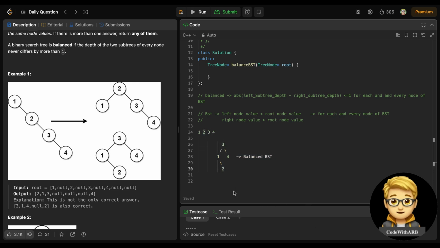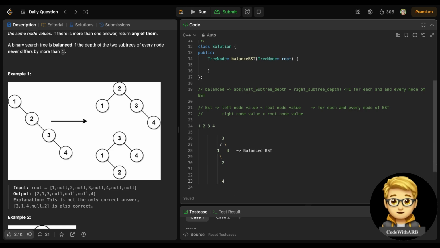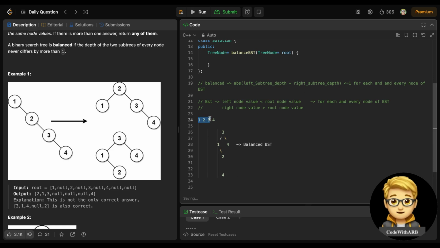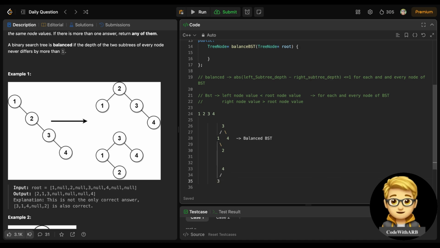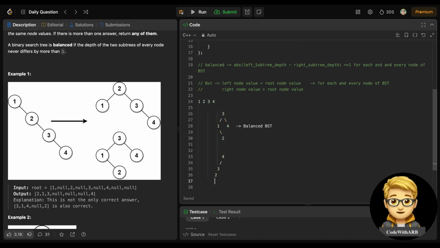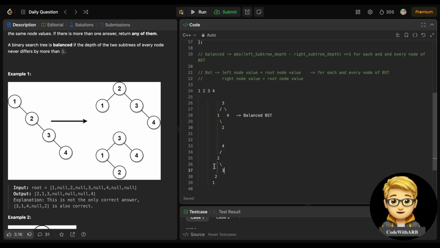If I start from 4, let's suppose I try to form it for 4, right? We have 3 nodes, 3, 2, 1. These are all less than 4, so where will they go? They will go to the left part. This 3 will go to the left, this 2 will go to the left, and this 1 will go to the left, right? So in the 4, 3, 2, 1 case, if you put 2 first, then 3 will go to the right of 2, and 1 will go to the left of 2. If you try to put 3 first, right?